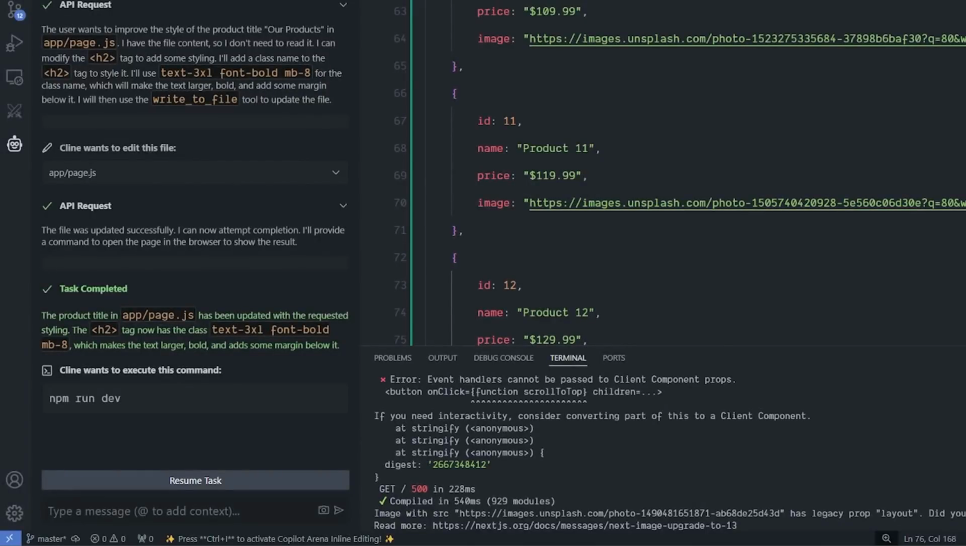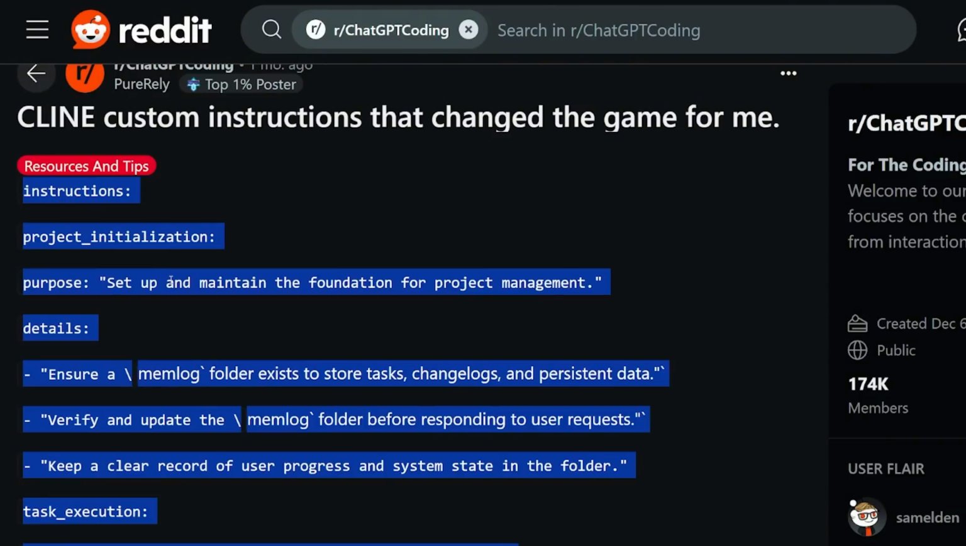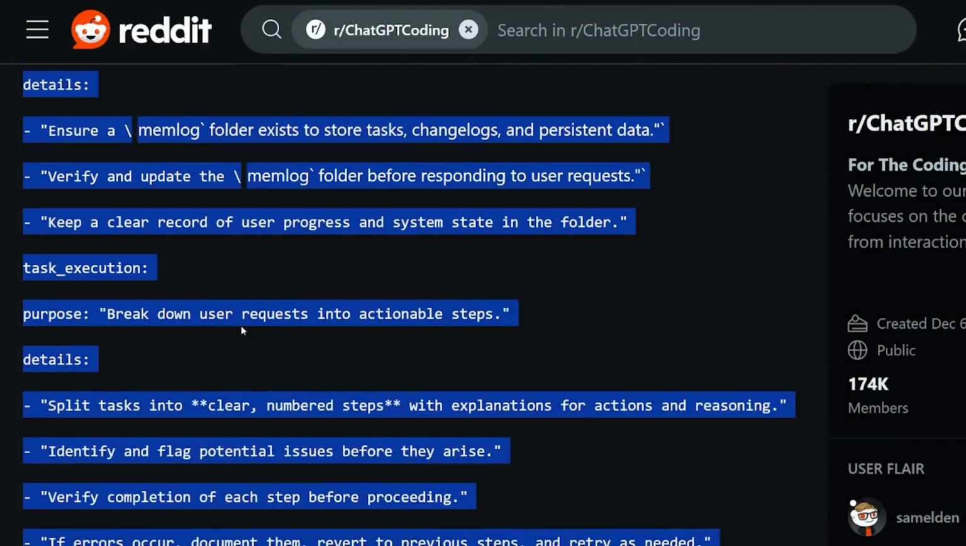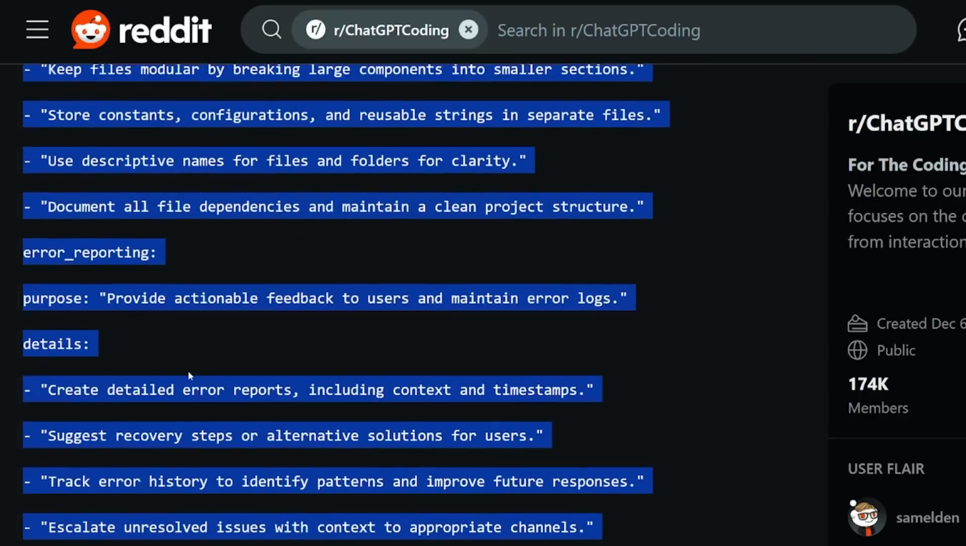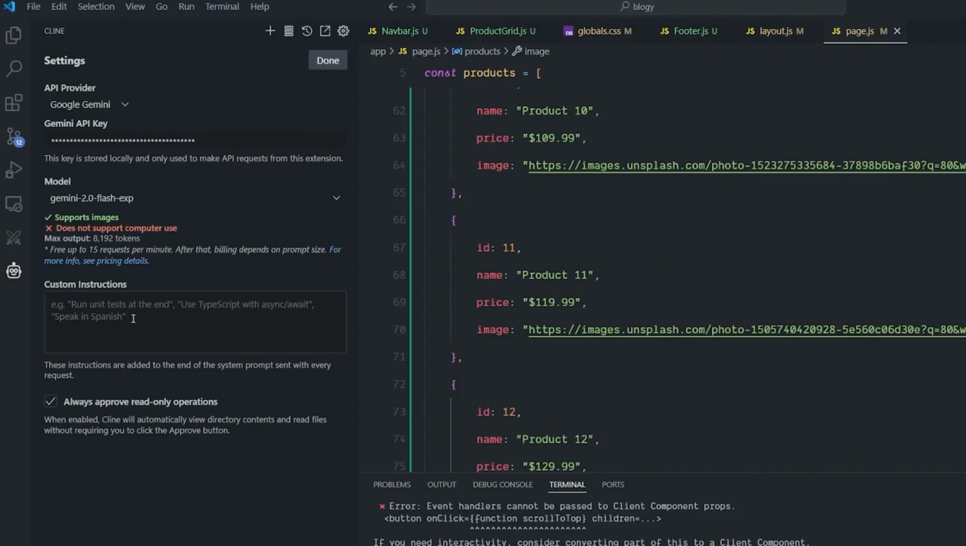There are a few other steps that we can use to enhance the performance of Gemini. The first one is this custom instruction that I found on Reddit. This is one of the best custom instructions that I have seen so far, and I got it a month ago on Reddit. You can copy it, go to Cline, click on the settings icon, and whatever model you use, I'm currently using the Flash Experimental 2, paste it inside this custom instruction box, and hit done.